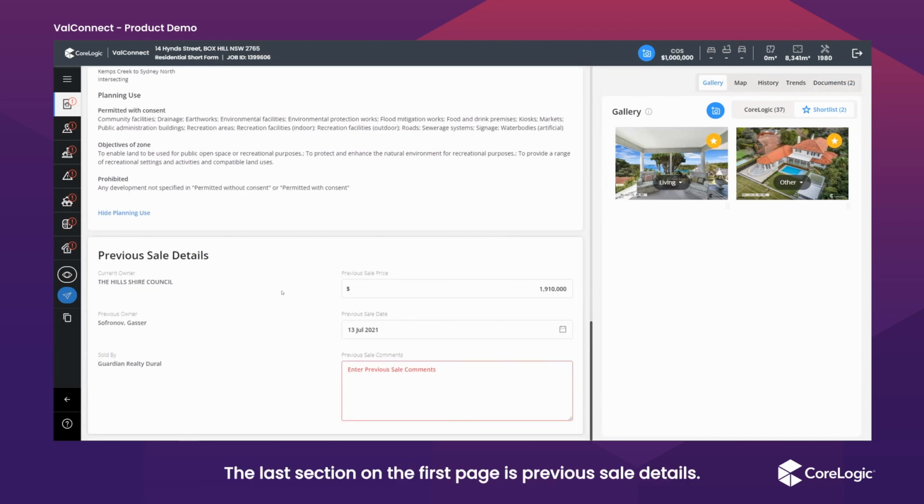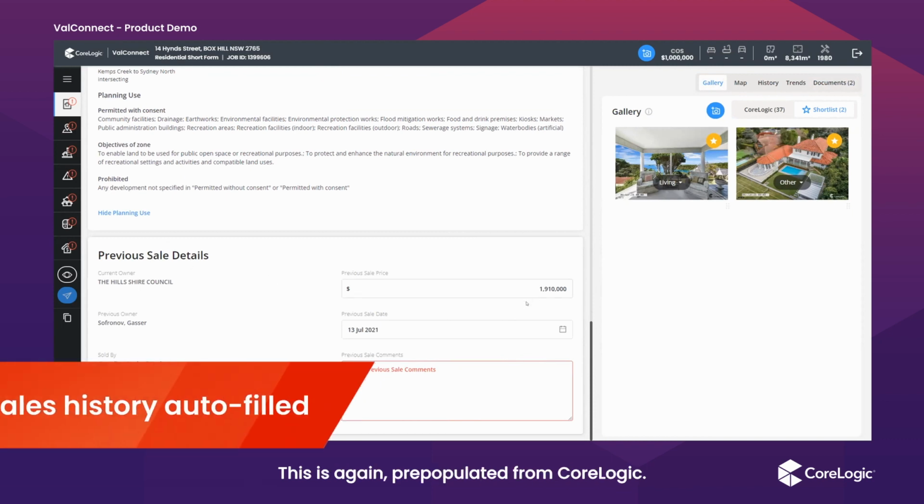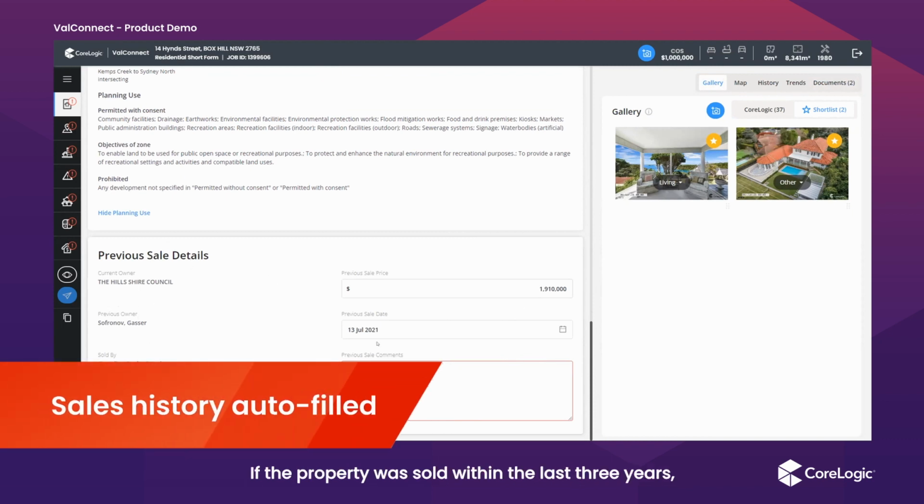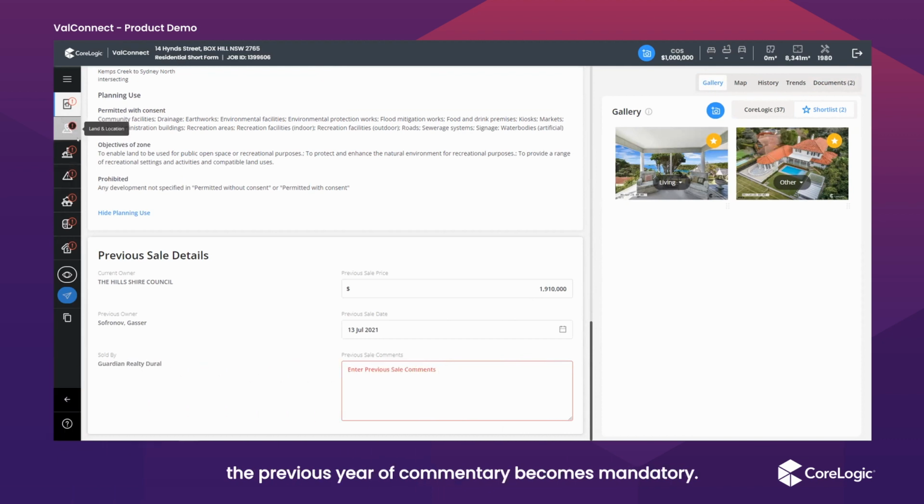The last section on the first page is previous sale details. This is again pre-populated from CoreLogic. If the property was sold within the last 3 years, the previous sale commentary becomes mandatory.